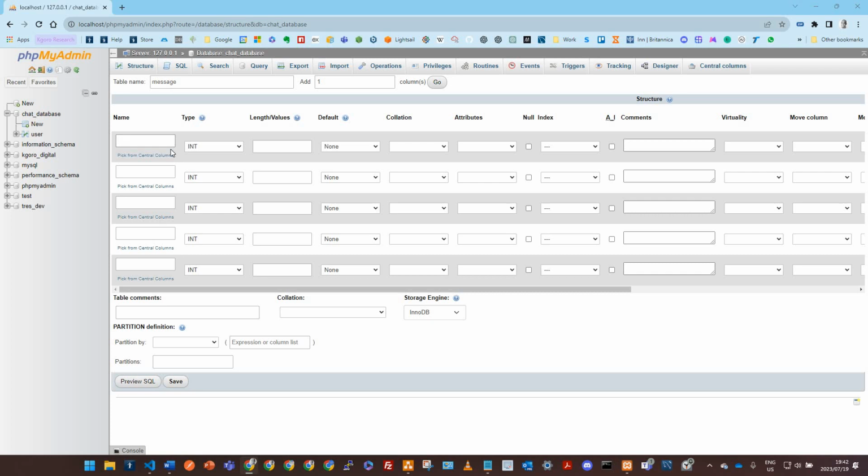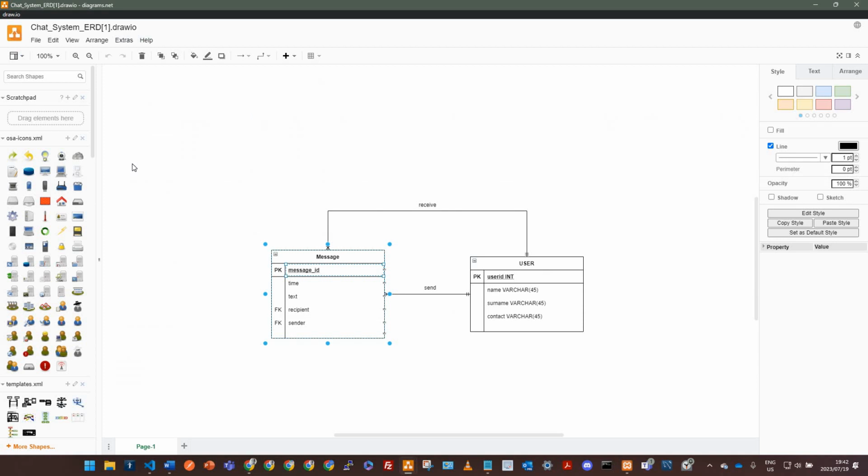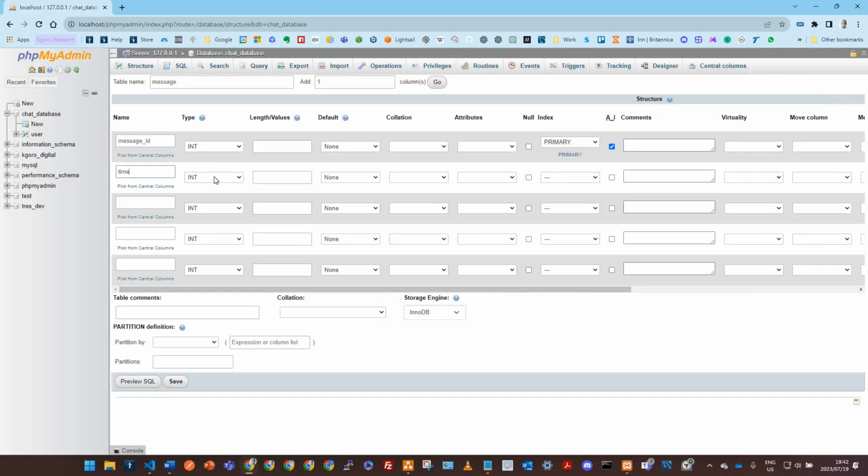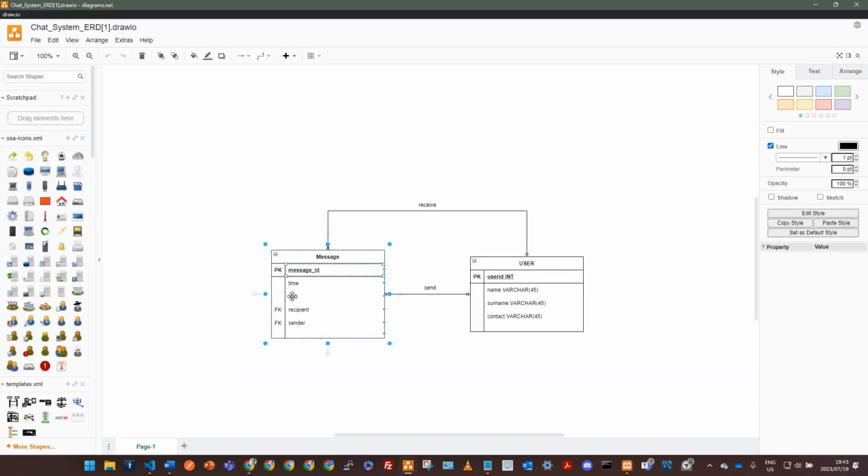Okay, so what are the columns? First column is message ID. This uniquely identifies all the messages. I'm going to make it an auto increment and therefore a primary key. The second thing that we have is the time. And what data type is this? We can say it's a timestamp. Great. Can this be null? No, it can't be null. So it's fine.